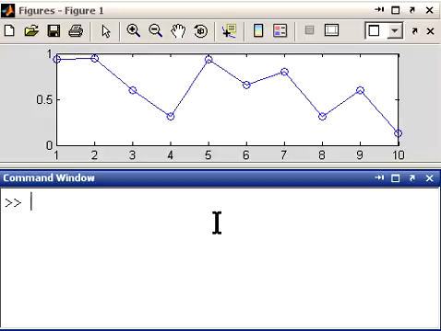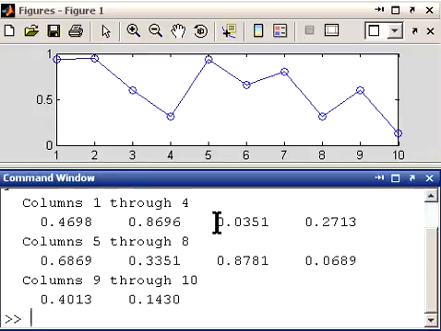Today in MATLAB Basics, we're going to be dealing with random numbers. Let's say we want to generate some random numbers in MATLAB. We might say y is equal to rand(1,10) to make a 10 long vector of random numbers. And we can see what those look like right here.